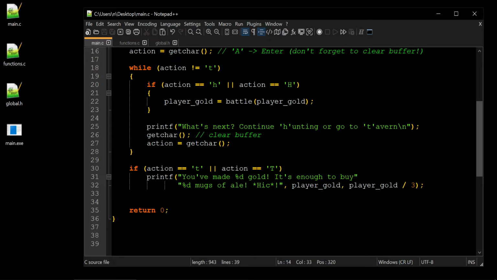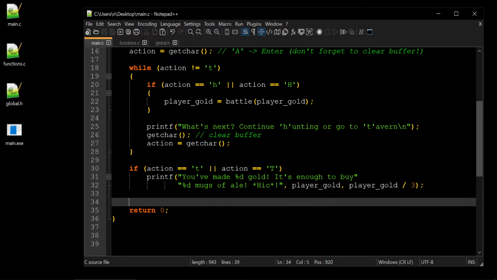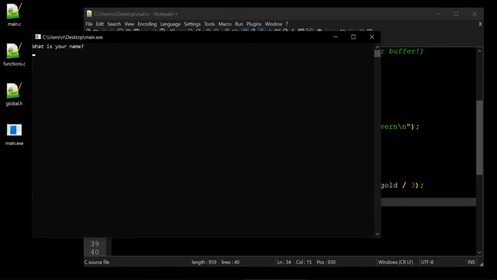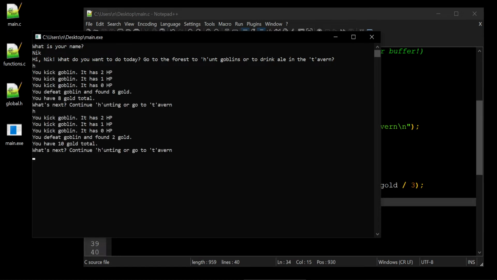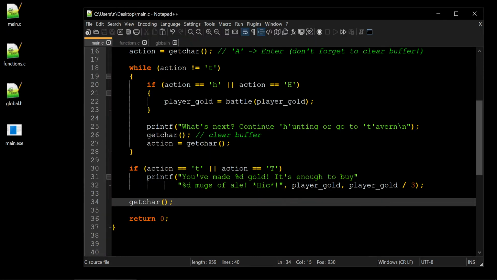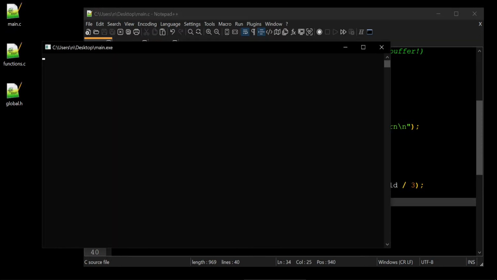So we want the player at least to take a look. To do so, the easiest hack is to make a getchar actually, like this. So let's hunt first, and let's go to the tavern. Okay, let's make 2 getchars. Okay, 2 getchars.